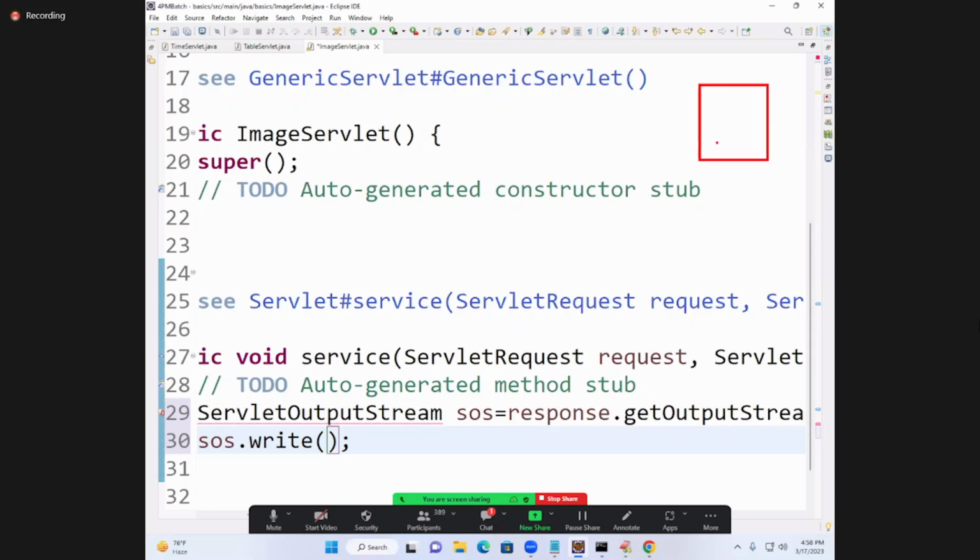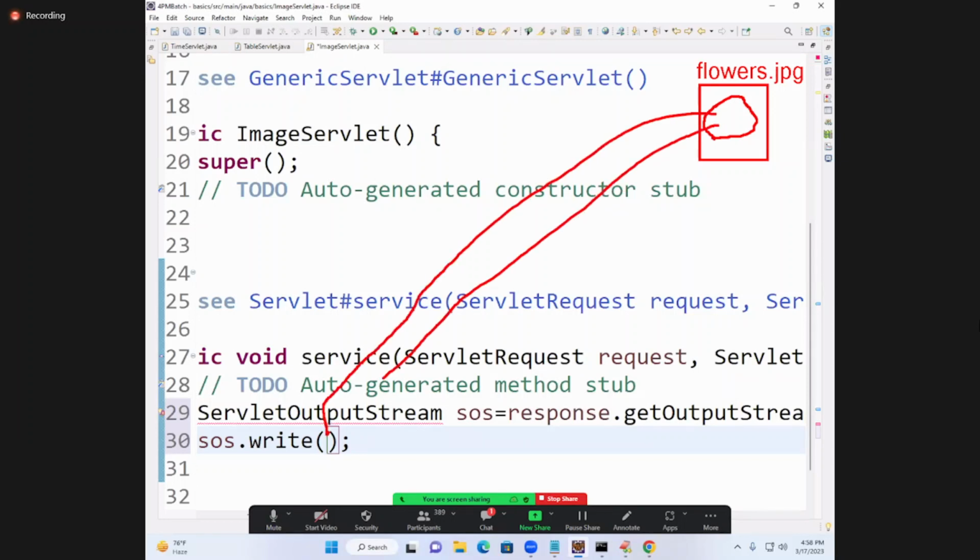It is an image. This file name is flowers.jpg. This image we have to insert here. How to insert? Again, Core Java is required, no? Core Java is required, but do you remember or have you forgotten? What do you have to do?